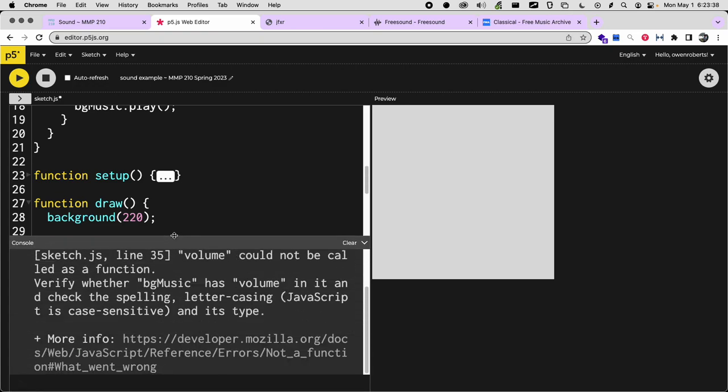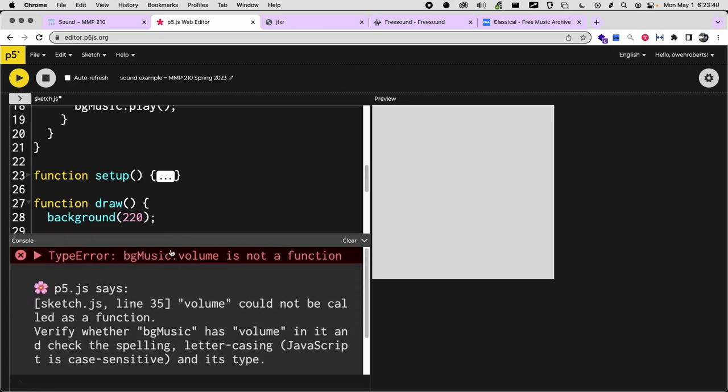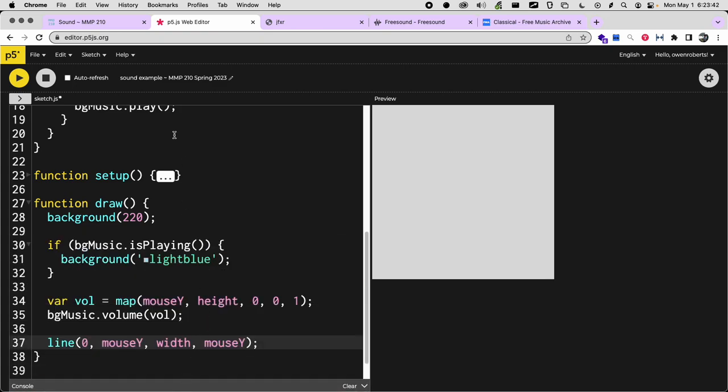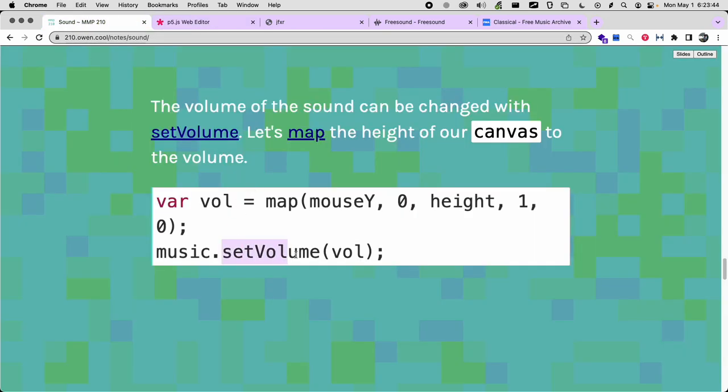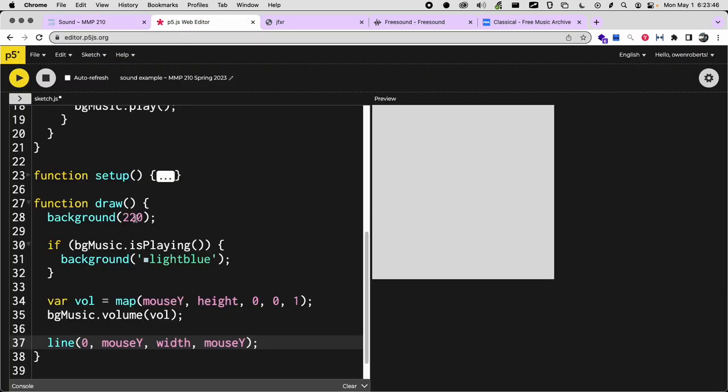So let's see if I have an error. I do have an error. bgmusic.volume is not a function. Let's check. We missed something. So it's not dot volume, it's dot setVolume, which makes sense. We're setting the level of the volume. So let's try that again. There we see our volume.